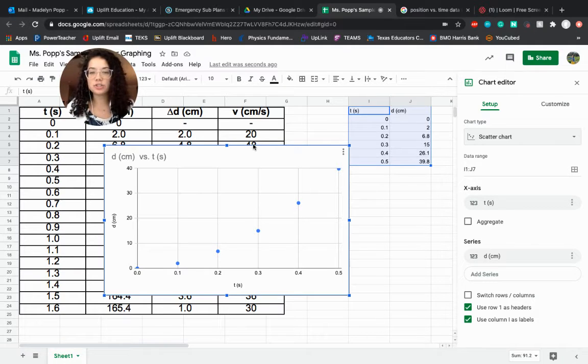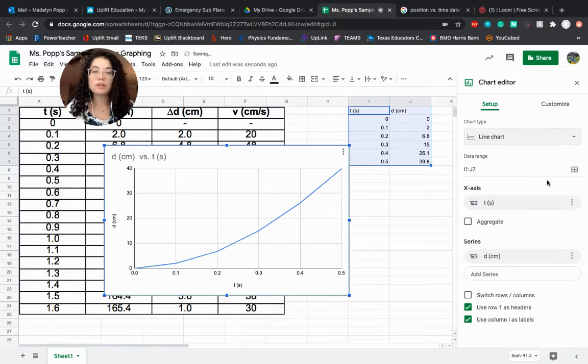There are a couple different types of charts you might want to look at. This is a scatter chart. You'll probably want to use a line chart for most of your work. Line charts are fine for now. We can get into some other types of charts later on in our learning. So set up line chart.